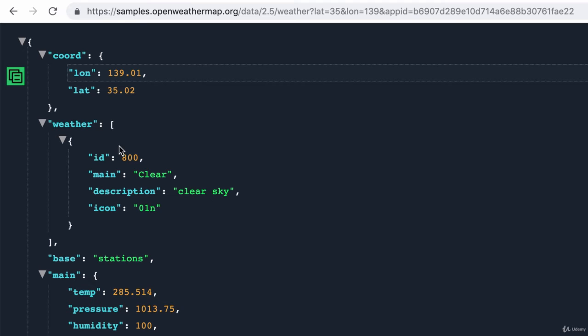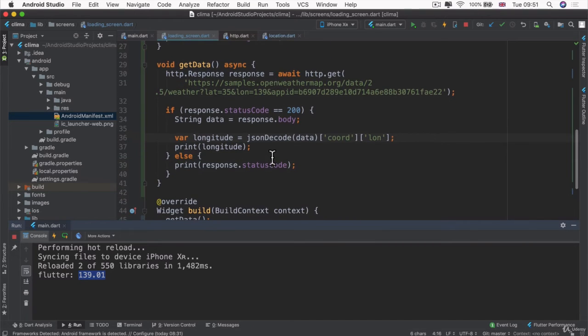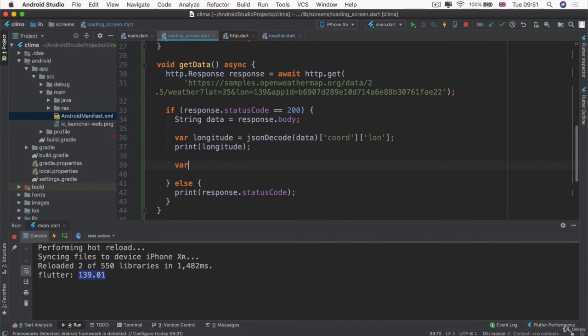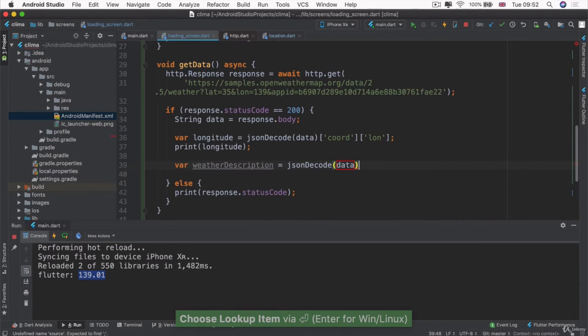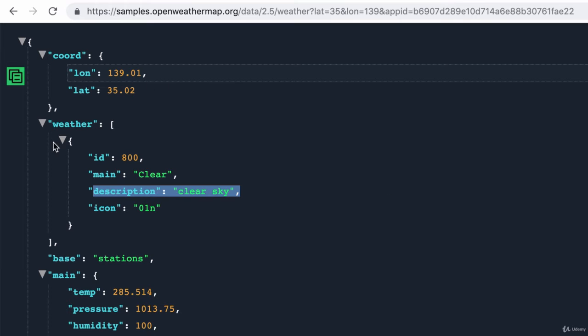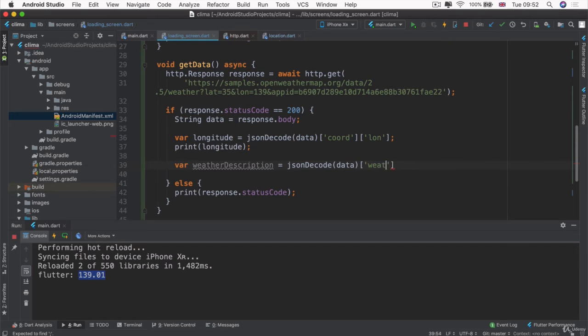Now, if I wanted to get to the weather condition, for example, if I wanted to get the description here. Now here, it's a little bit more tricky. The first step is very easy. Let's create a new variable. Let's call it the weather description. And let's set it to equal, again, we're going to use JSON decode to decode our data. And then we have to pass it some keys. So how do we reach this description? Well, the first step is through the key weather. So let's add that in a square bracket.